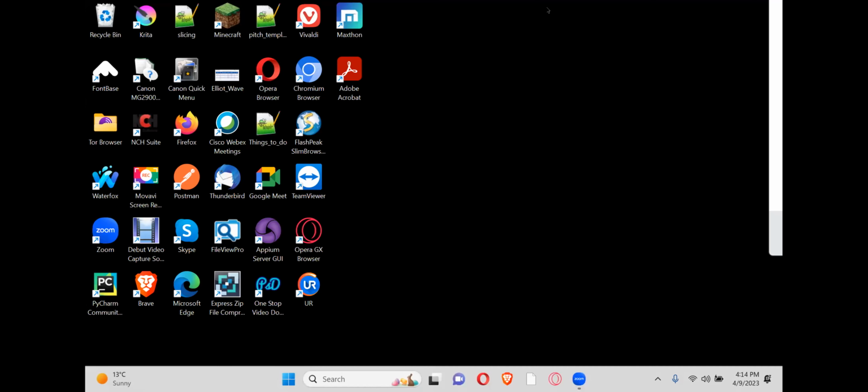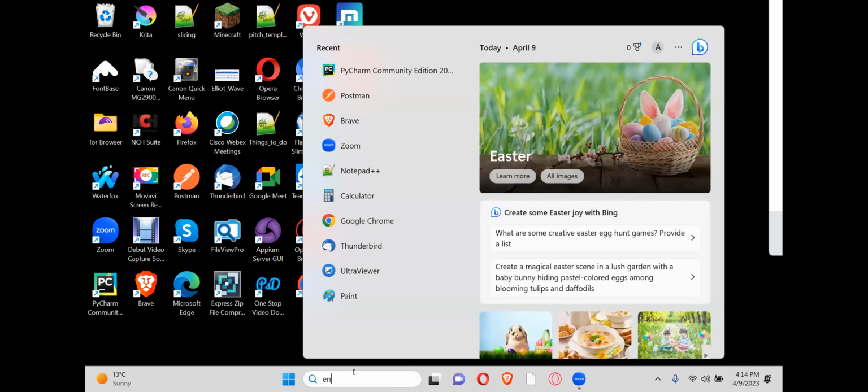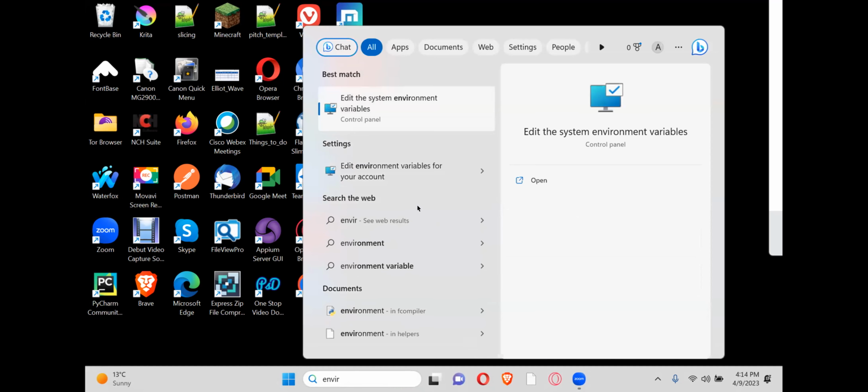All right, so I'm sharing the smaller screen here. If you open up or search for environment variables, click on Edit the system environment variables.